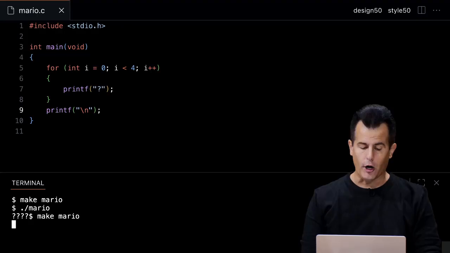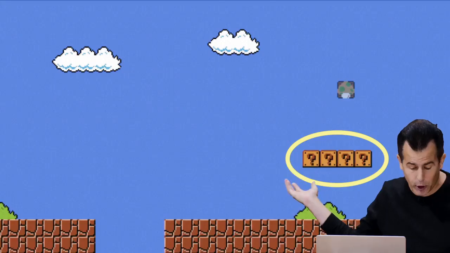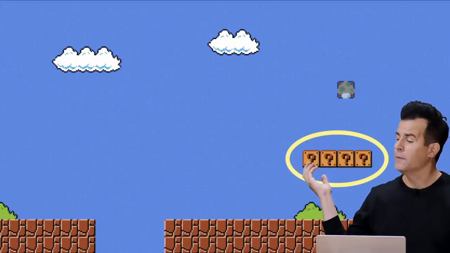Now if I do make Mario, ./mario, now I get the 4 question marks in a row, as well as the new line at the very end. So again, kind of a little baby exercise, but demonstrative of how you can just take a few different techniques, a few different building blocks we've used to compose a correct solution to what a moment ago was a brand new problem. Well, let's try another.